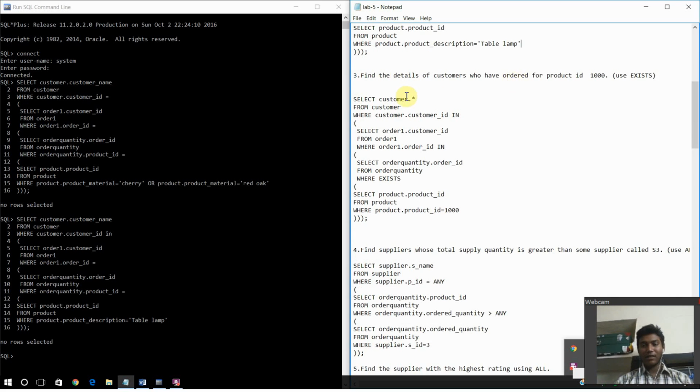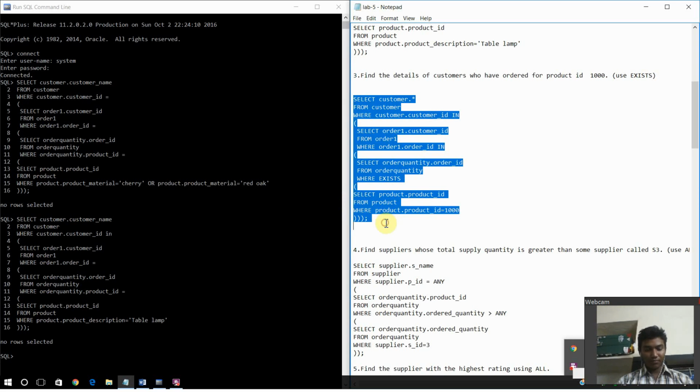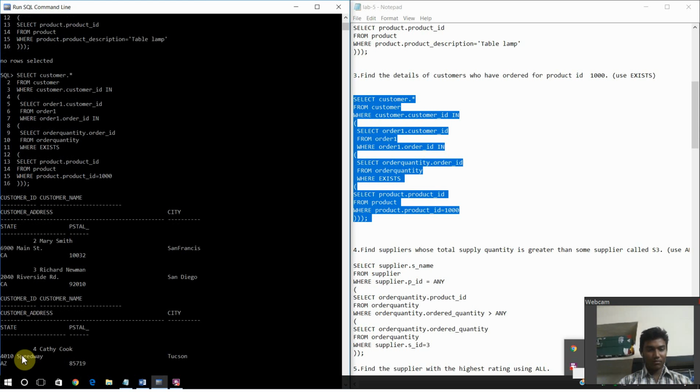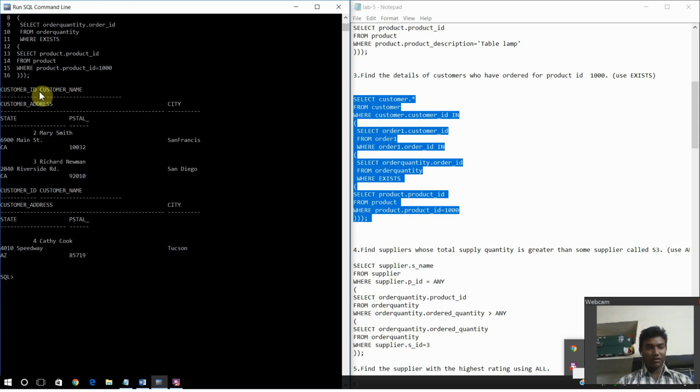Now, find the details of the customers who ordered the product ID 1000. Let's see whether they exist using exists. So where exists product ID 1000. This is a subquery. And this is the answer for that.